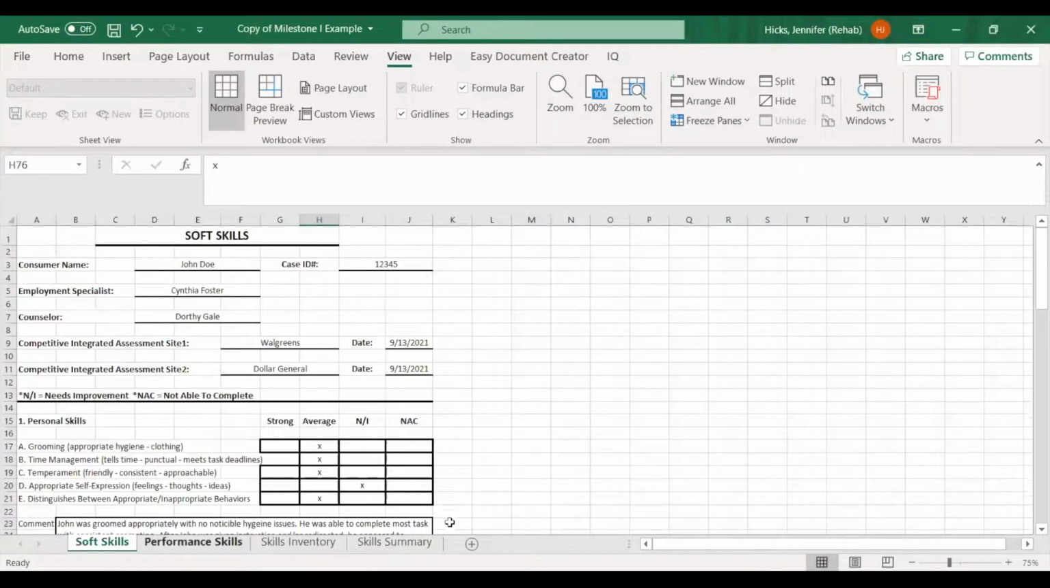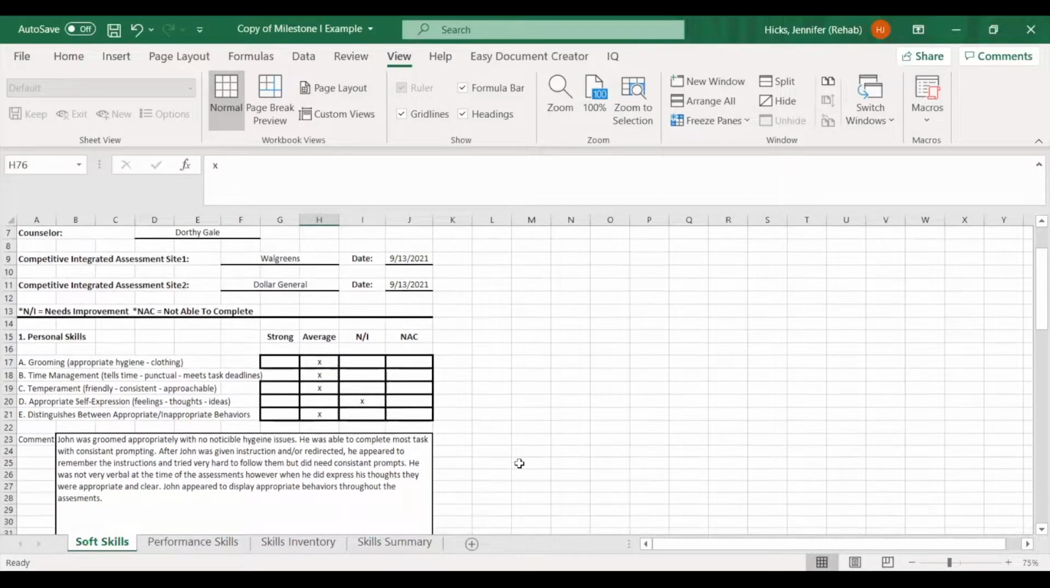Basically, with soft skills you're going to be looking at the individual's interaction with the workplace setting. With the personal skills, the questions you'll be answering are more descriptive of the individual themselves: their grooming, their time management, their temperament, appropriate self-expression, distinguishes between appropriate and inappropriate behavior.